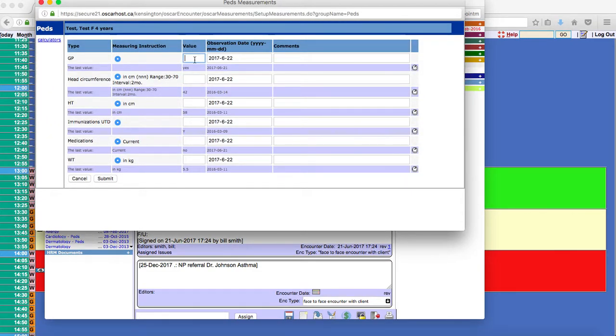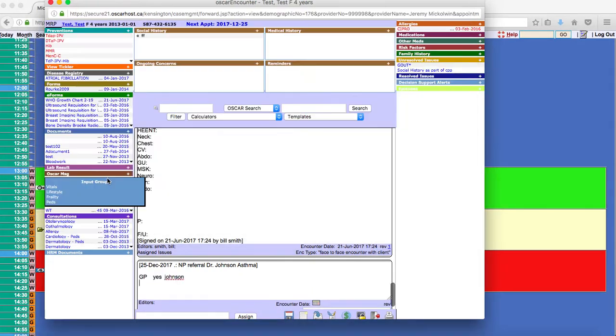You can do a GP. Often the staff will write yes or no, and in the comment section write who they are, so it'll say yes, and Dr. Johnson, and so on down the line. And then height, weight, everything like that will go in, and you press submit.